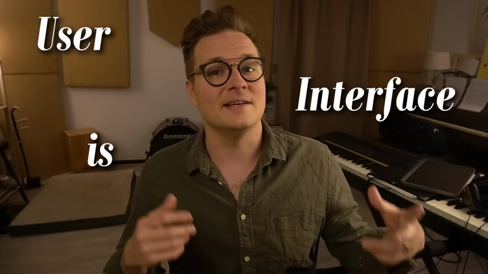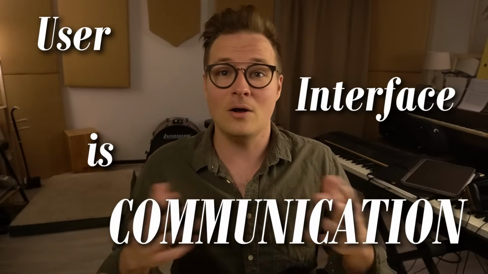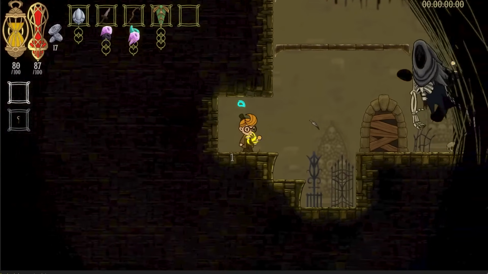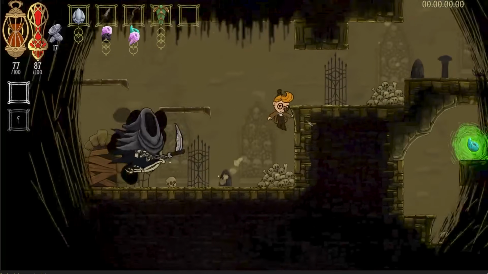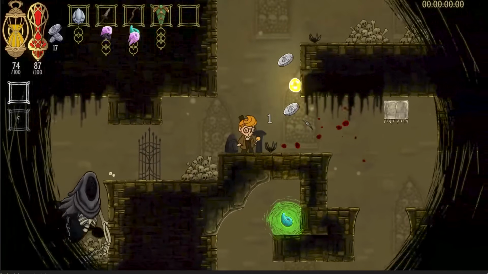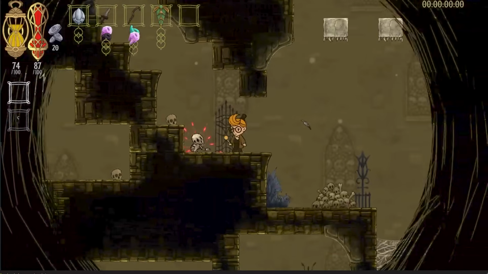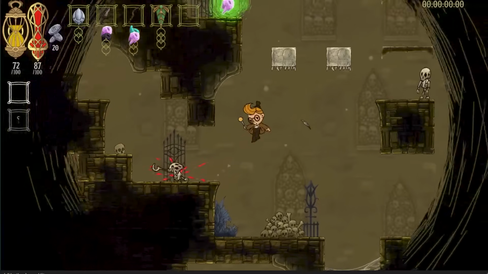User interface is communication. Like all types of communication, the tone and the frequency and the content matter a lot. You could easily make the argument that everything in a game is user interface. It's just a bunch of pictures and sounds and words that create a bridge between the player and the underlying systems. I think there's a little more to it than that, but I think it's an especially useful way to think about the HUD.